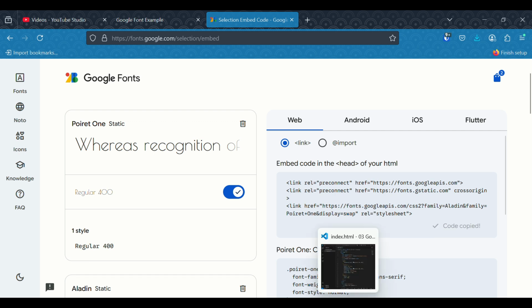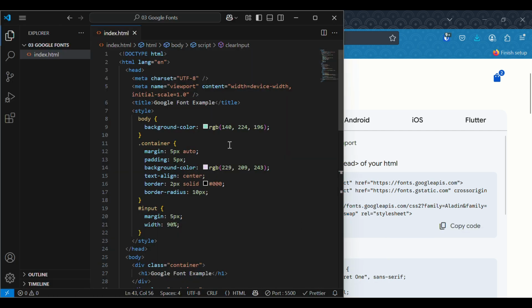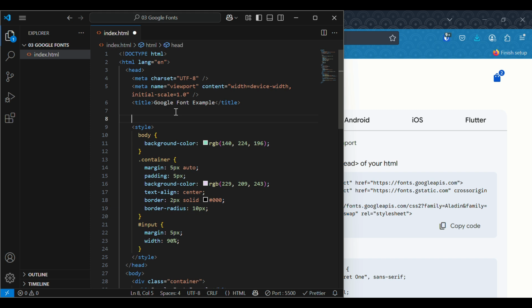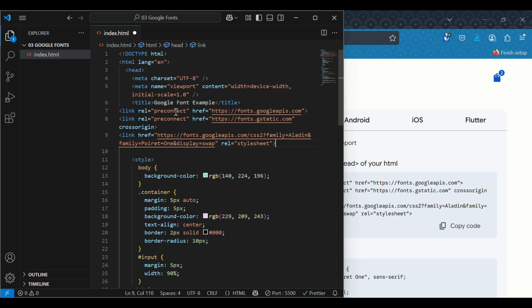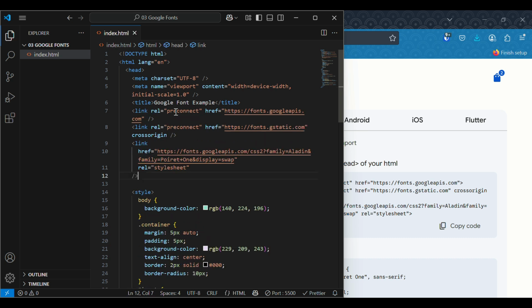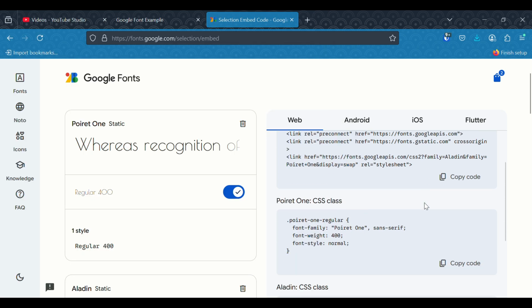Then I'm going to go back to Visual Studio Code. And this all goes in the head section. So I'm going to put it underneath title and above style. It definitely needs to be above style. So Control V, paste. And that's it. I'll leave that there. Now to use these styles, it's given some example.